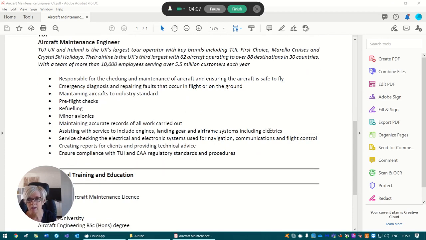You'll see here we've got about 8 bullet points of generic duties. So here we've got responsible for the checking and maintenance of aircraft and ensuring the aircraft is safe to fly, emergency diagnosis and repairing faults that occur in flight or on the ground, maintaining aircraft to industry standard.